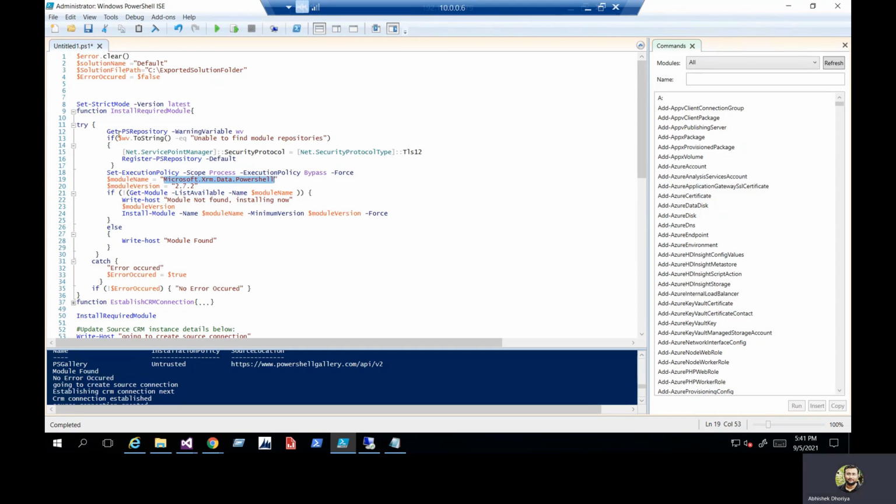And before that, what I'm doing is I'm just getting the repository. What are all the repositories that are already installed within your system? So once you run this script, or once this line of code gets executed, if you get unable to find the repositories, then what I'm doing is we are registering the default PowerShell repository. And if you have already installed the default PowerShell repository, then we are setting the execution policy.